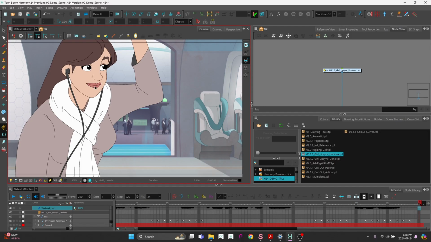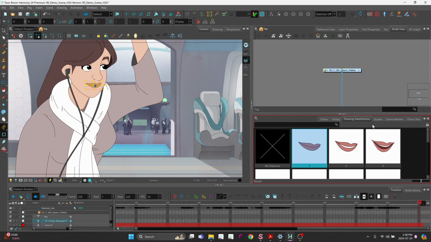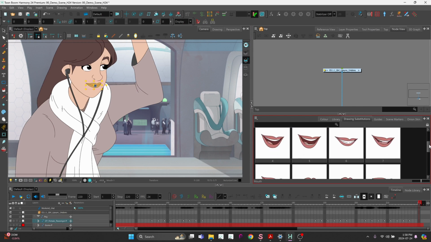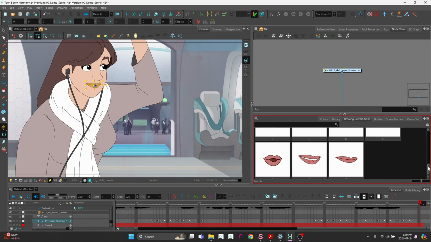As you can see, we have animation on our character. Now we're going to select the audio and use it to apply lip syncing to the mouth drawing. If I select my mouth, I can go to my drawing substitutions to see the different options or drawings that I have for my lip syncing.